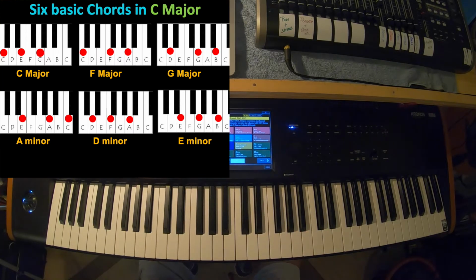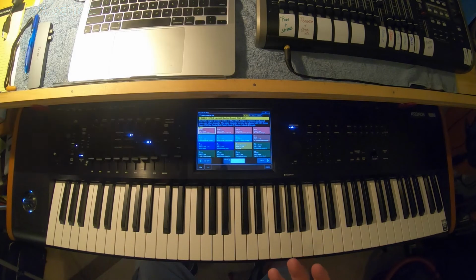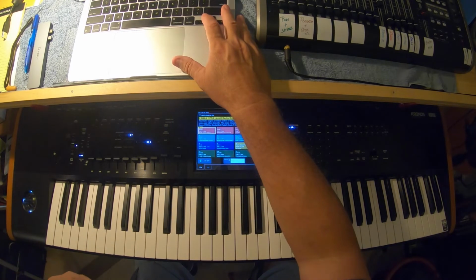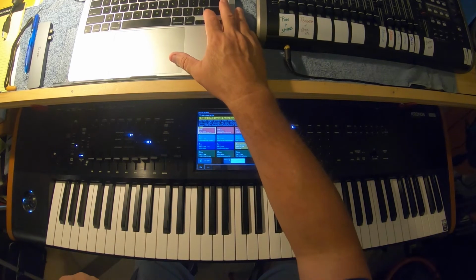So we just played through those 6 chords, but that is not really a song. It's not even really a progression. I guess you could call it kind of a progression, but it's not really interesting. To make it interesting, we have to practice putting them in a certain order.